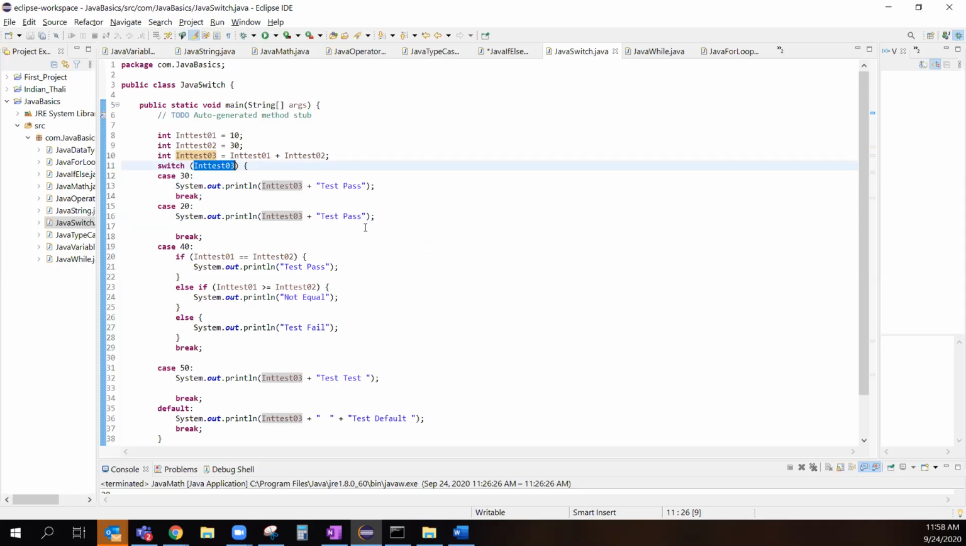See guys, the basic agenda you need to understand is, if you want to do greater than or equal to comparisons and all those things, then you should use if-else. And if you only need a comparison, then I'll pass a particular value. For example, I'll pass 30, then it will directly jump to case 30 and execute. If I pass 50, then it will not go to case 30, case 20, case 40. It will go directly to case 50, execute that, break, and come out.